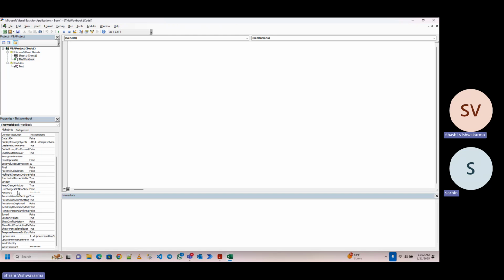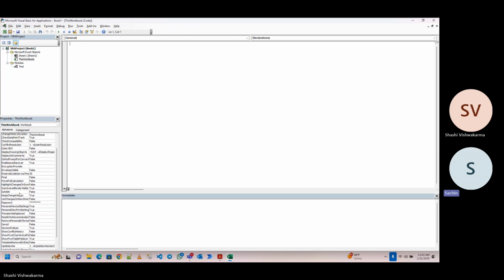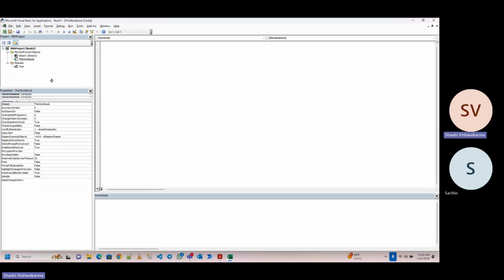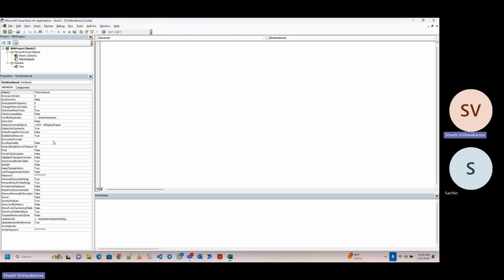So what are the things shown in properties? In this one you will get multiple properties. Let me show you a few of the things that we can do by code, or otherwise we can do here as well. Like auto save on or off, we can set it true or false, and it will get auto saved. And we have compatibility, so there are multiple properties that you can refer to.